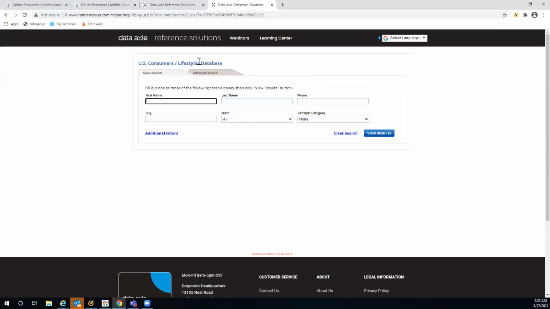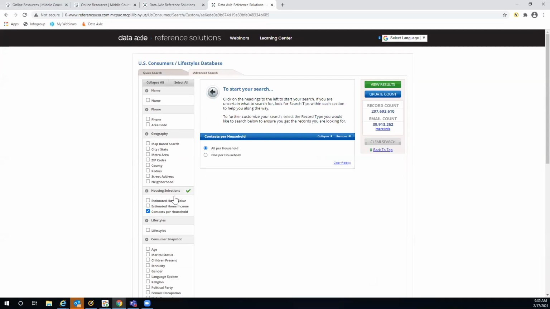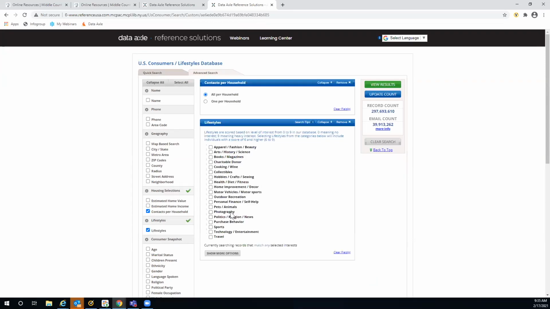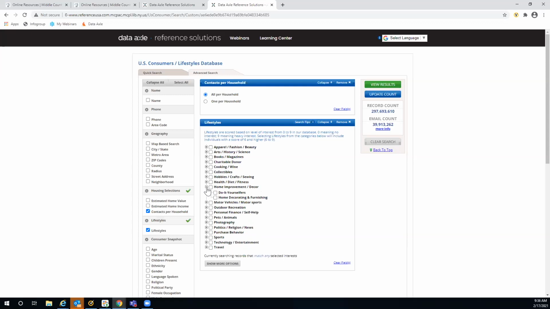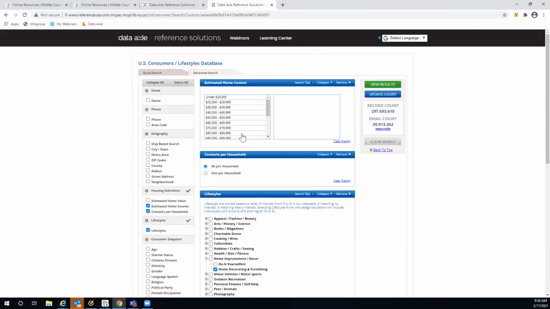So I'll open this up. I'll go right to advanced search again. And when he learned that we had the information about people who were interested in home improvement and decor, we opened that up, selected the home decorating and furnishing option, and then we added in estimated home income. And let's just start at 100 and we'll go up. And then it's just a matter of, again, putting in whatever geography you're interested in.